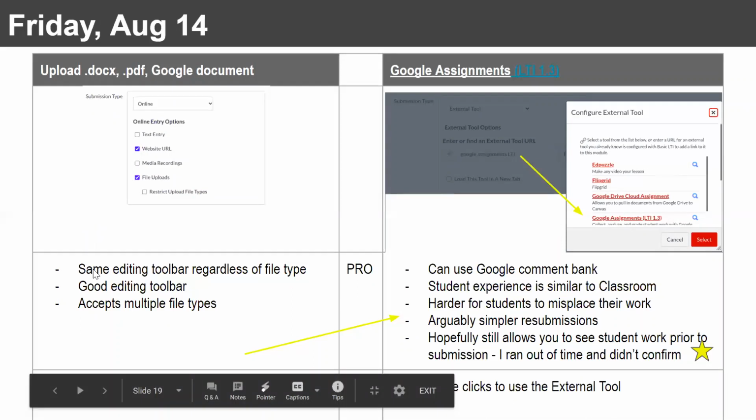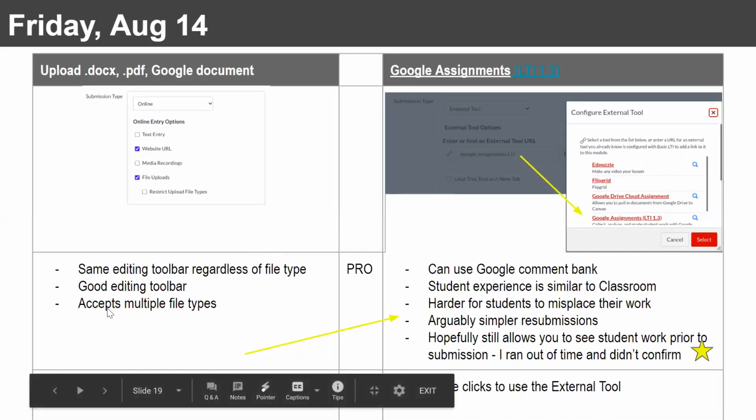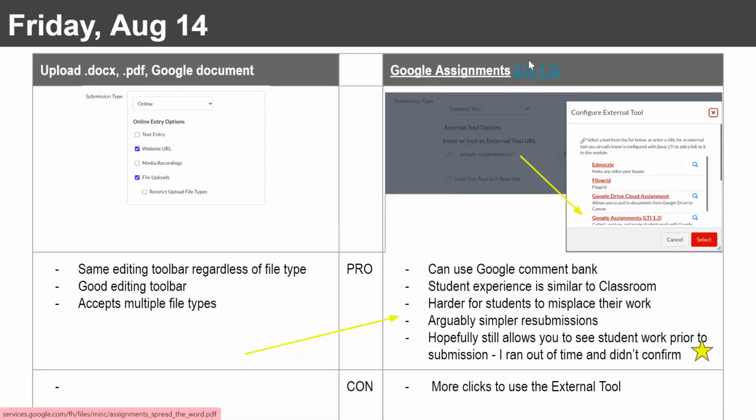Pros of this. We saw that you have the same editing toolbar. I think it's a good editing toolbar. You get the audio stuff, which is pretty spectacular, and it accepts multiple file types. That's a good thing. Okay. On the flip side, there's the Google Assignments LTI 1.3, aka Google Assignments, that we talked about a previous day.